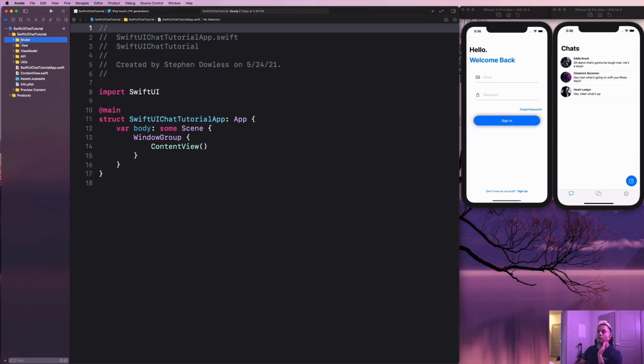Obviously, all of our model files, like our user object or message object, will be going here. All of our view files will go here, view models here. Any sort of API helpers that we need are going to go in this folder, and any sort of utilities that we need, like a constants file or extensions files, are going to go in this utils folder here, guys. Okay, so that should be good for now.